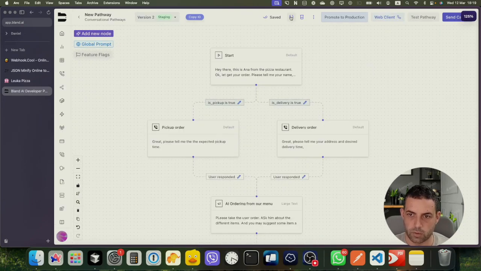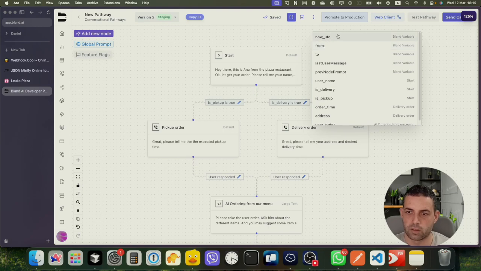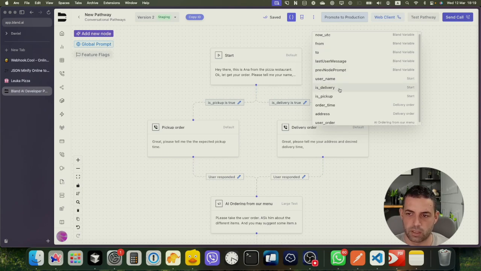Okay, when I zoom out, I'm able to see the variables. These variables are from Bland variables, so we know the actual time, what the phone call is, the phone number, from and the phone number too, the last message from the user, and these are our variables here.